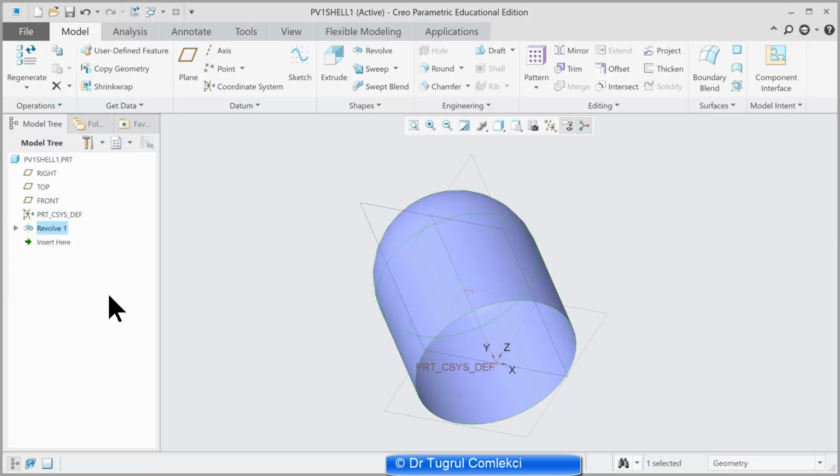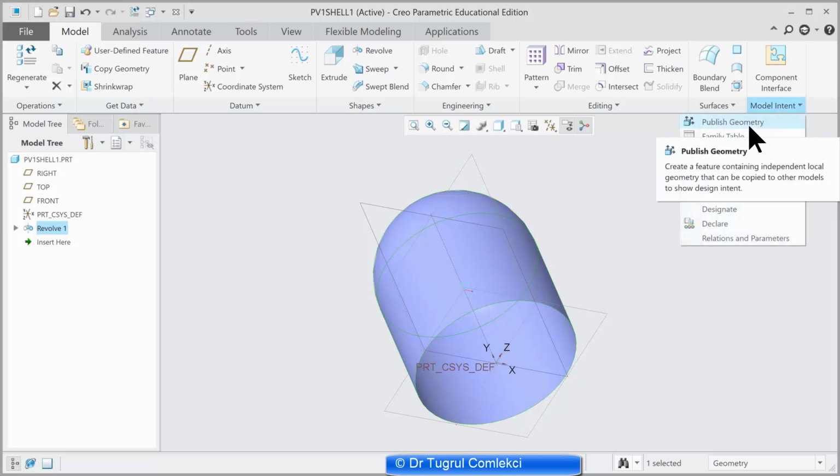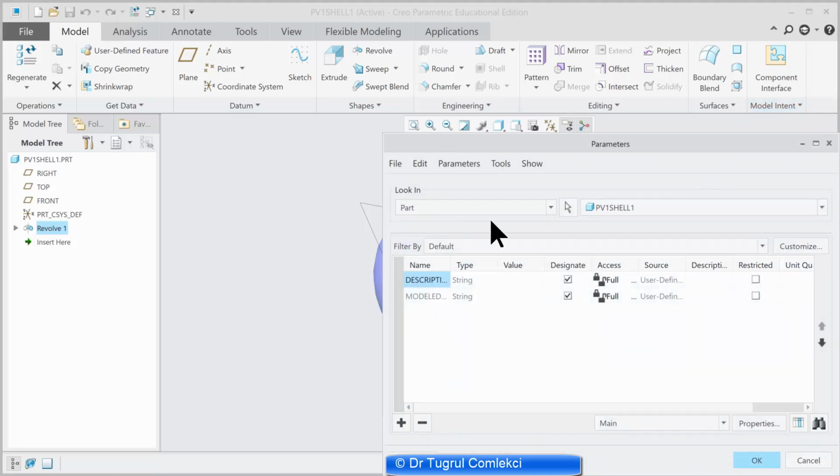So I can then go back to my model intent and specify a thickness parameter. And in the past I used thickness 1, so I can just say add thickness 1, and let's say the initial value is 10 millimeters. OK.